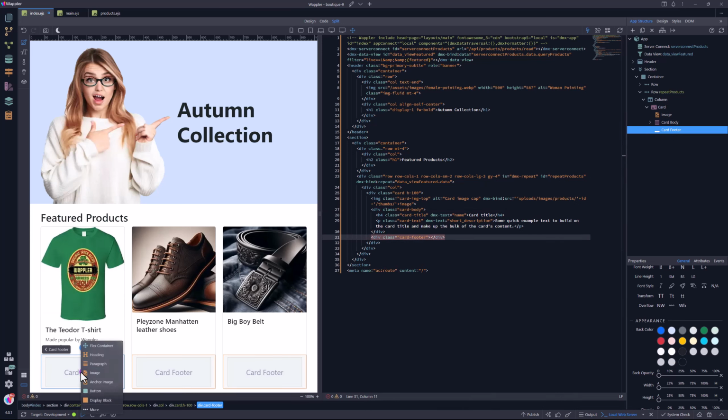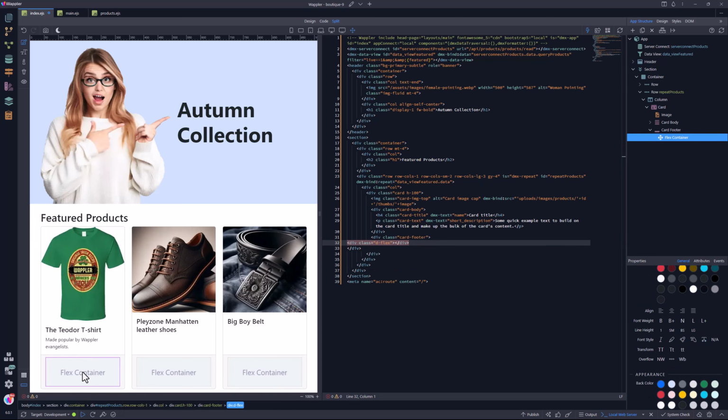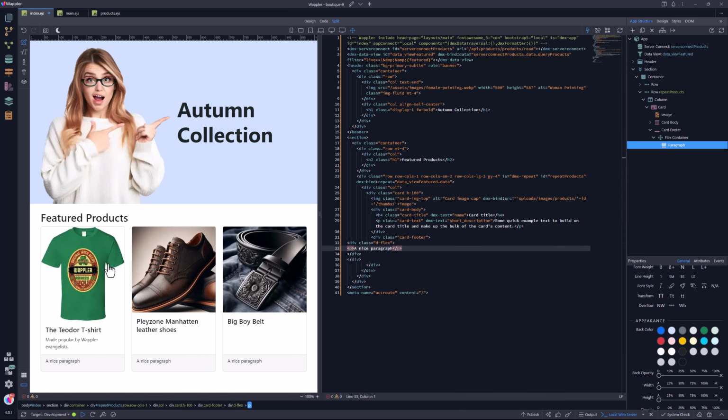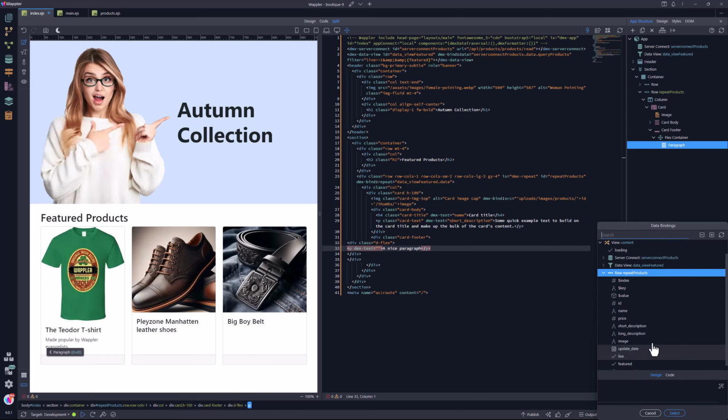Inside the footer, I add a flex container. The reason for a flex container will become evident as I proceed. Inside the flex container, I add a paragraph. With the paragraph still selected, I scroll down to Dynamic Attributes in the Properties panel. Here I select Display and Inner Text. For the value, I select the price. To show the price's currency, I select the Format button.